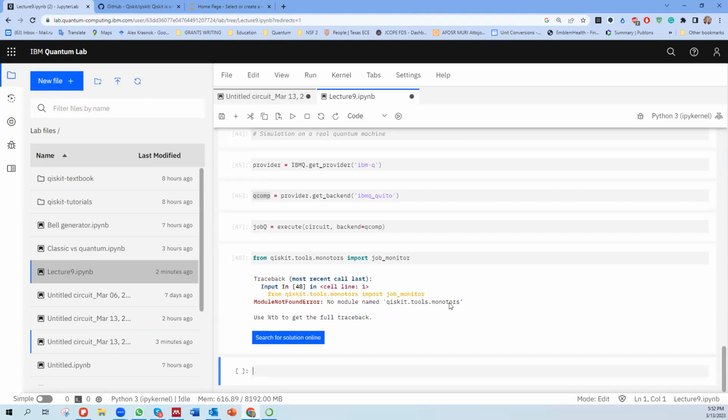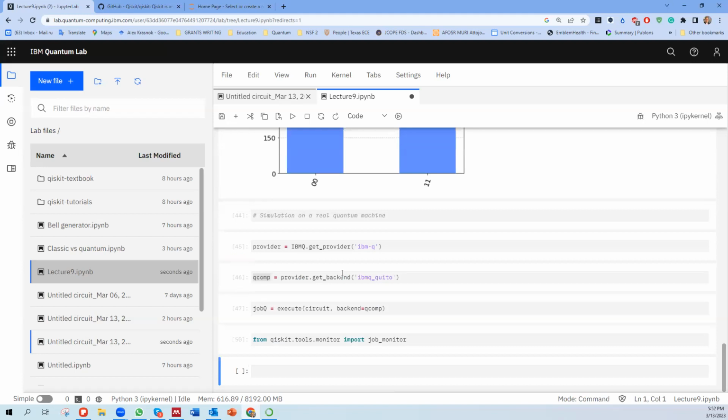From Qiskit.tools.monitor, sorry, yeah, monitor, and let's call this function job_monitor, and the name of the job, which is job queue.